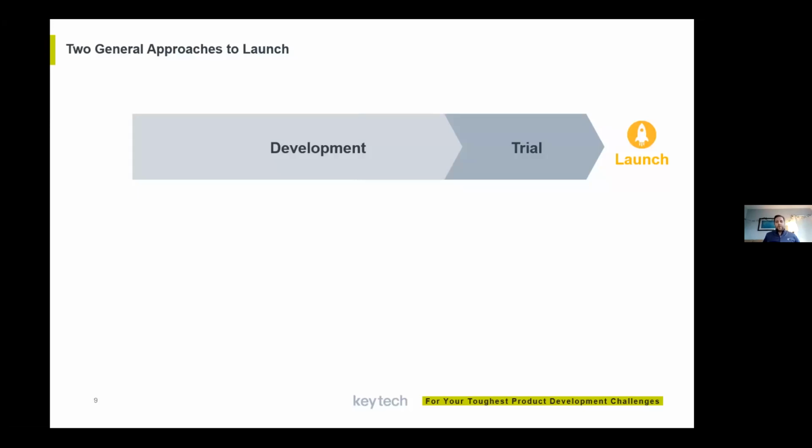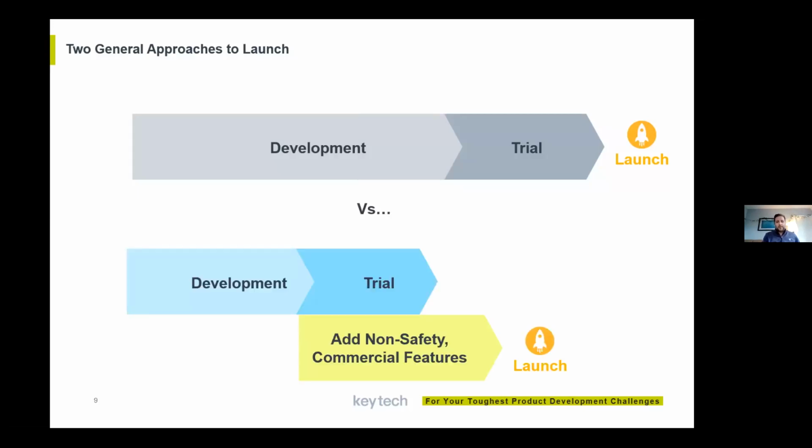So there's two general approaches to launch. The grossly oversimplified approach is develop the commercial product, run your trial, and then launch that product. What we're talking about here is shortening your development time with a simpler product, run your trial, but then in parallel, you can add your non-safety commercial features while the trial is going on so that you're ready to launch the ultimate commercial product sooner.